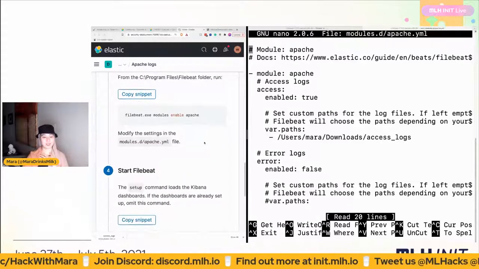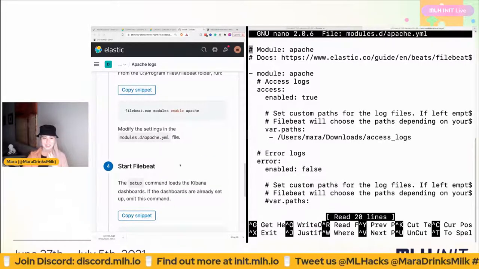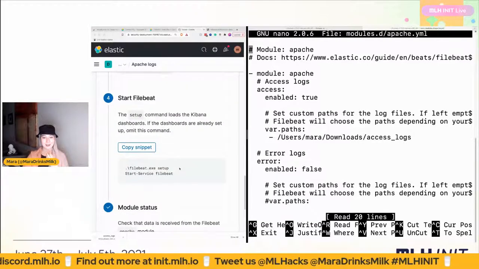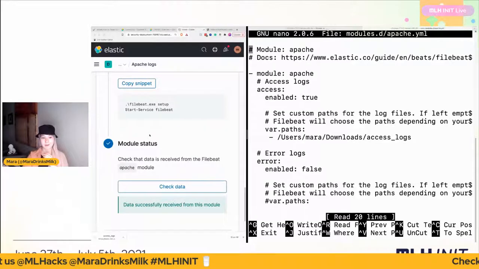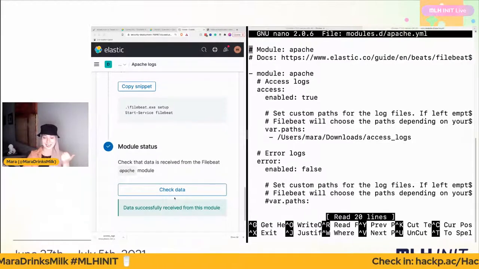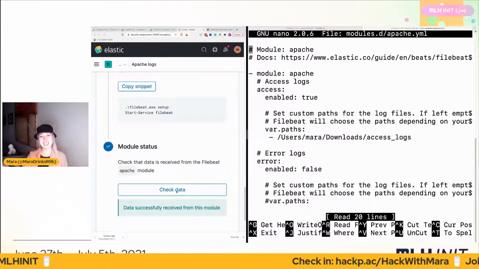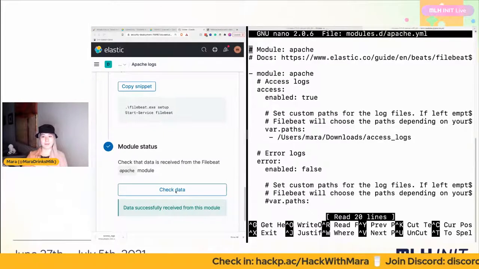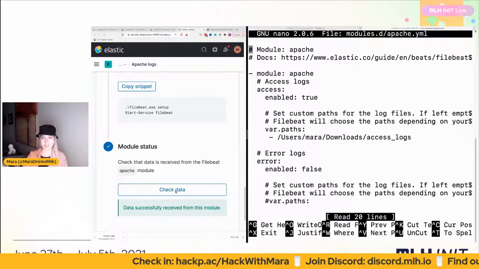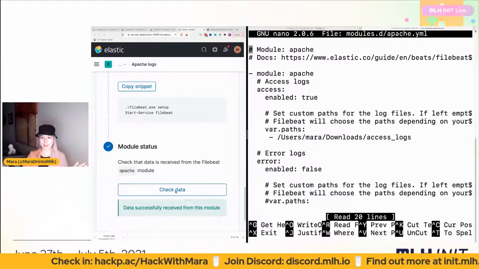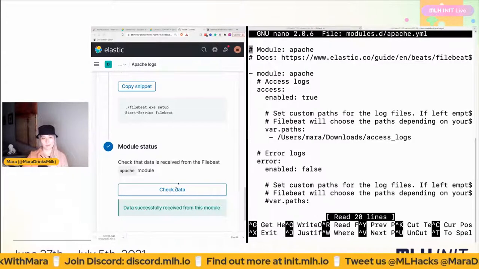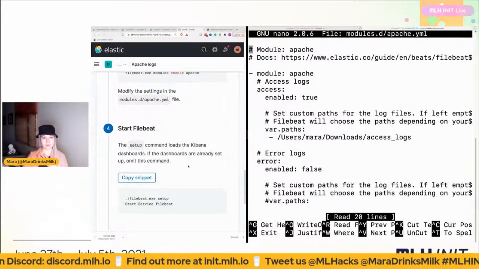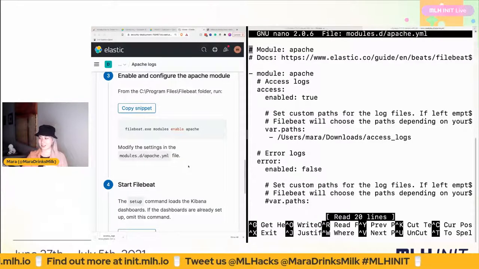And then once you do that, you're gonna go ahead and save it. And then you're going to go ahead and start FileBeat. You're just going to follow the instructions, copy the snippet there, and then check to see if your data has been retrieved. It's going to take a sec for it to load, but just keep checking every time it looks like your terminal's stopped for a sec. And once it turns green, it means we're all ready to go. Okay. I know three is the hardest step.